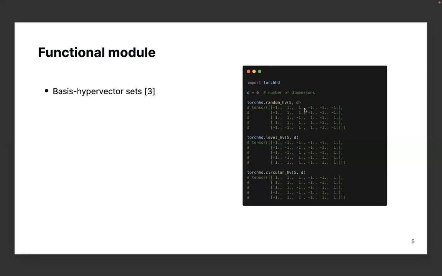In the random hypervector set, obviously all the hypervectors are going to be quasi-orthogonal to each other. There's no correlation between them. In the level hypervector set, the first and the last hypervector are randomly sampled, and the hypervectors in between are a linear interpolation between those 2 endpoints. In this case, we also have a similar interface where you can specify how many you want and the dimensionality of them.